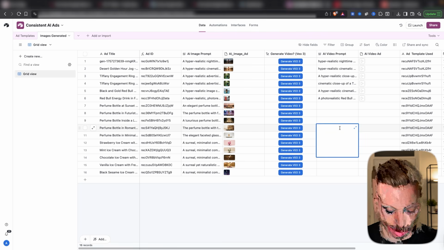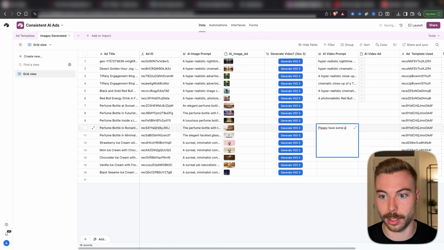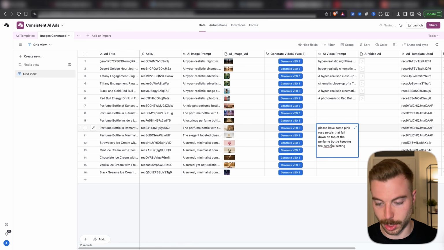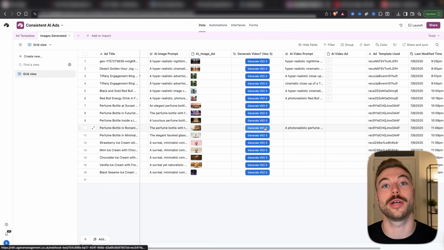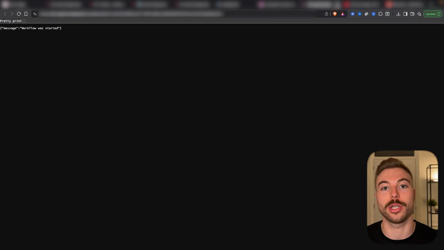And I'm going to say, please have some pink petals that fall down on top of the perfume bottle, keeping the serene setting. We'll be able to just make sure that's spelled correctly. So now all we need to do is press generate VEO3 and it will start the workflow.